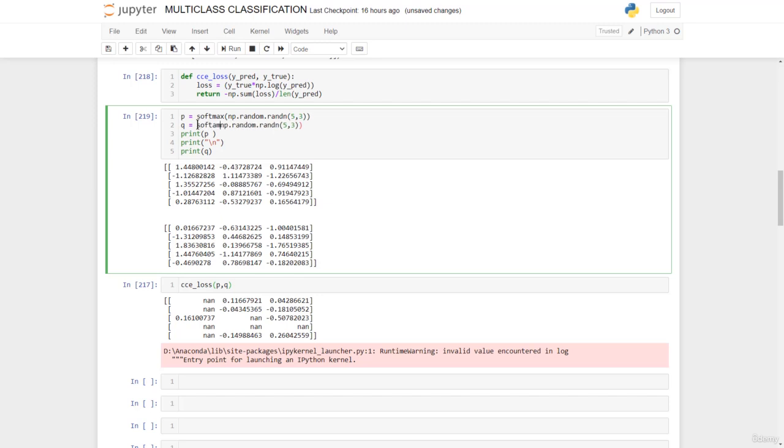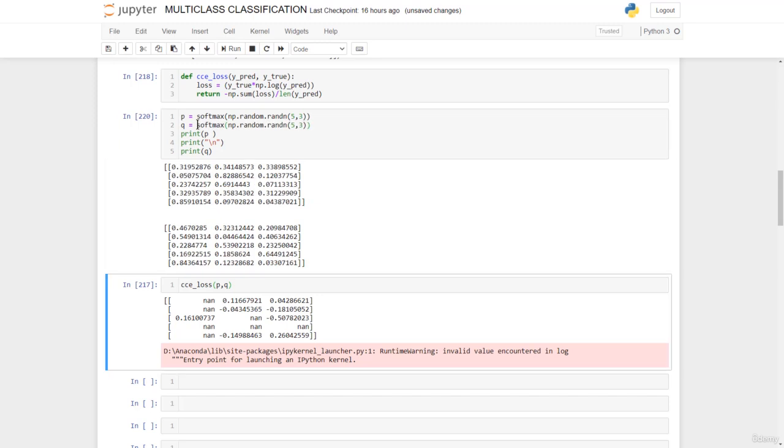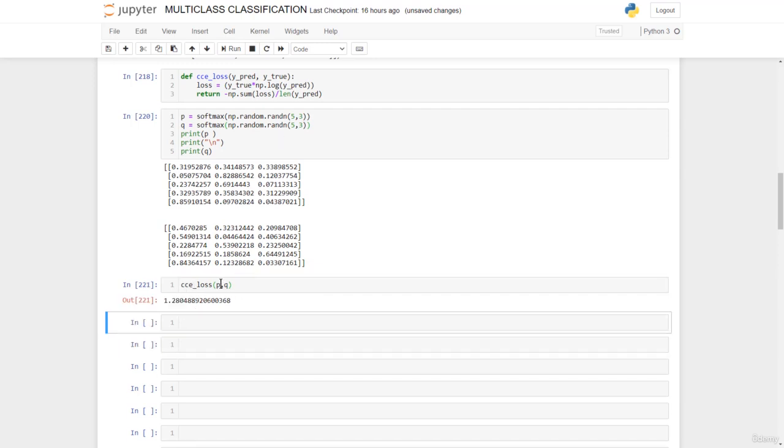There we have softmax. Run it to see that we don't have these negative values again. And now we could find this CCE loss. So there we go, we have 1.28.